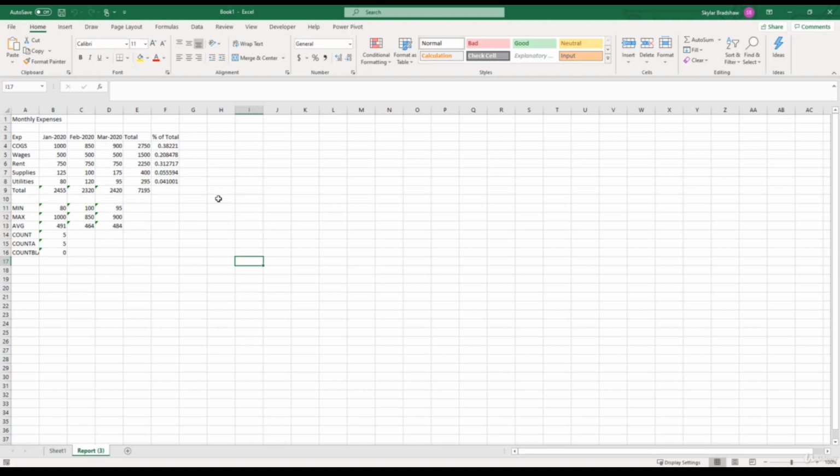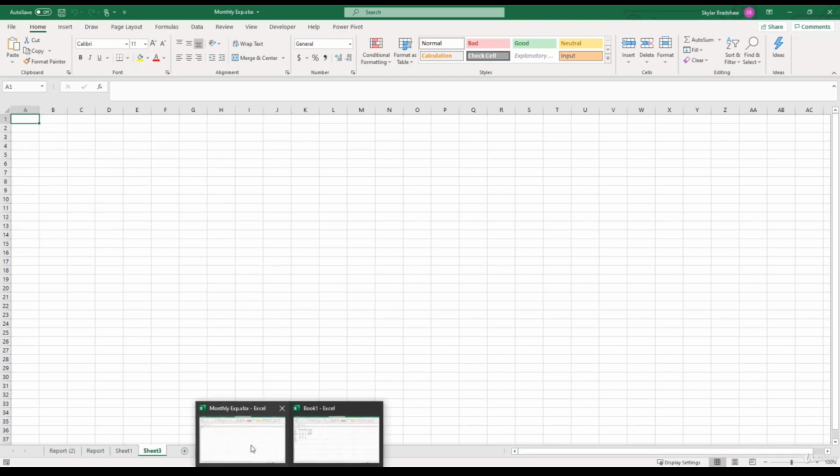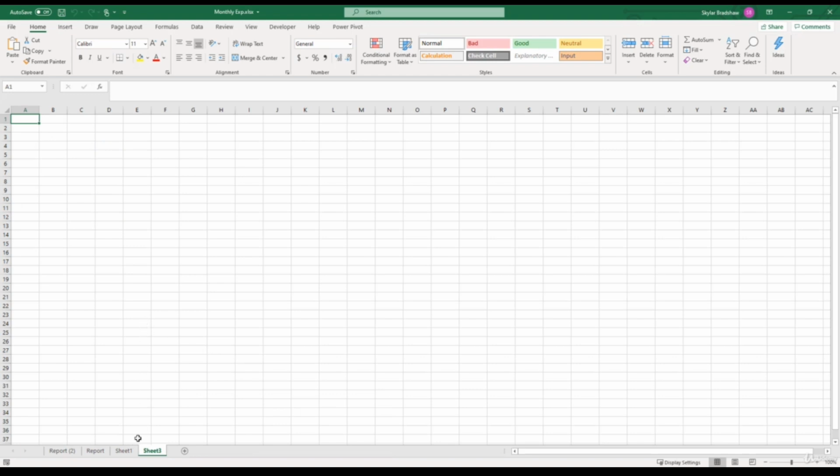But this is what you need to watch out for. If we go back to our monthly expense workbook, now we don't see the report 3 sheet. It's because we moved it to a new workbook and didn't create a copy to the new workbook.